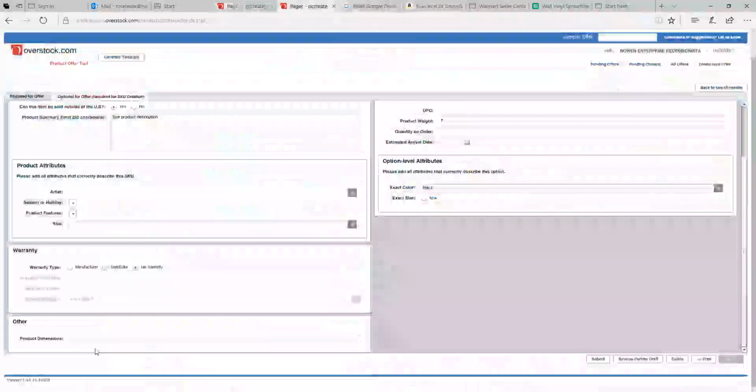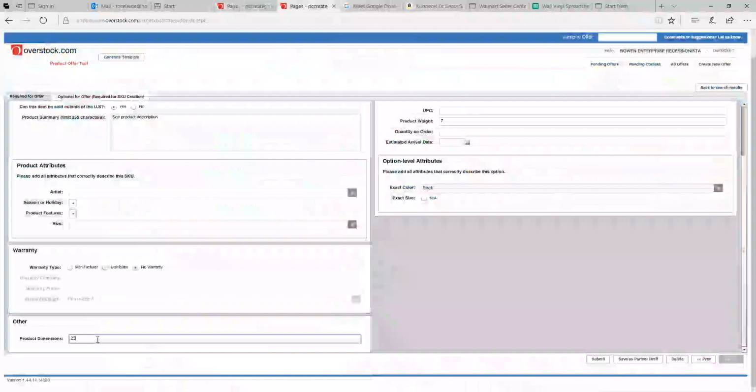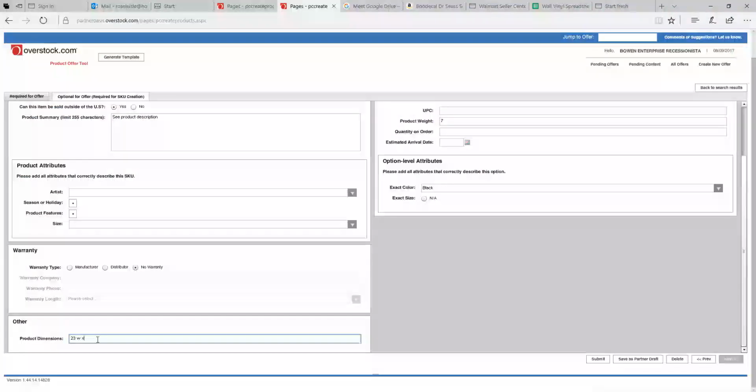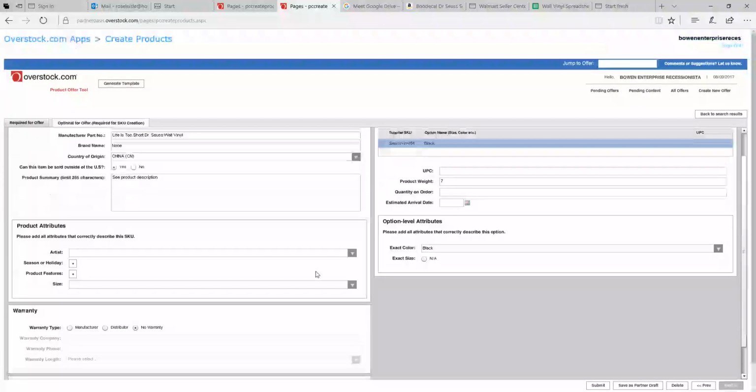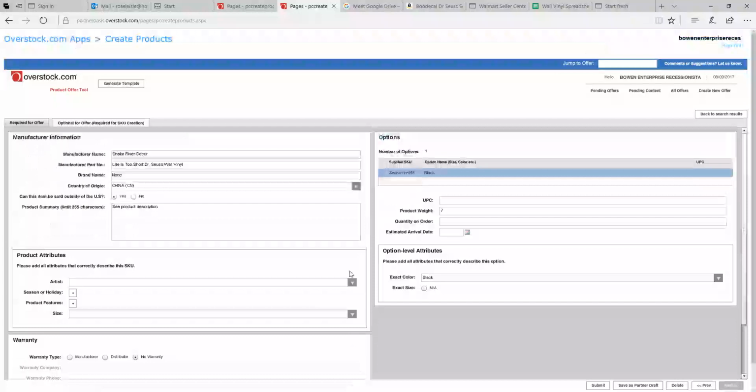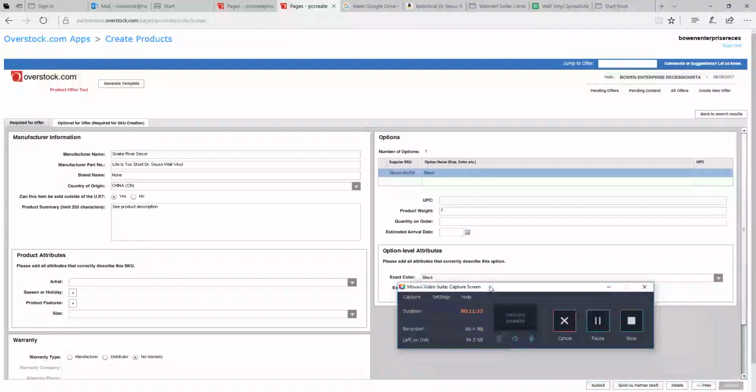Now I'm forgetting what it was. 23 width by 35 height. Okay. Now you can see we still need to do pictures from the first page, and we need to do UPC. So that's where the UPC goes.